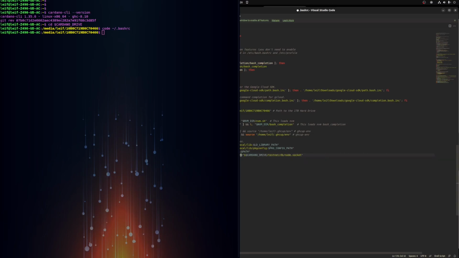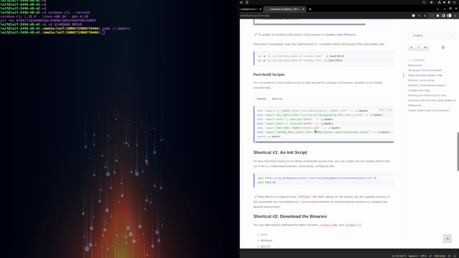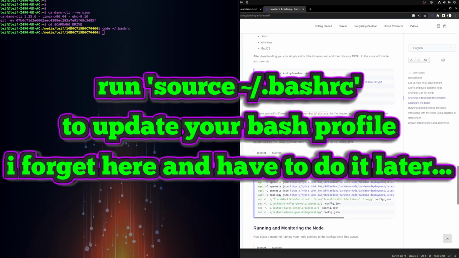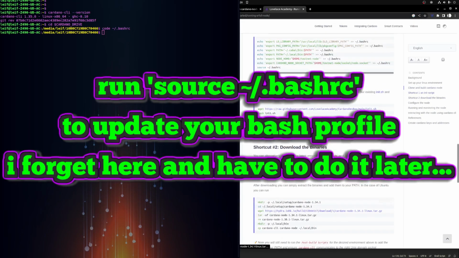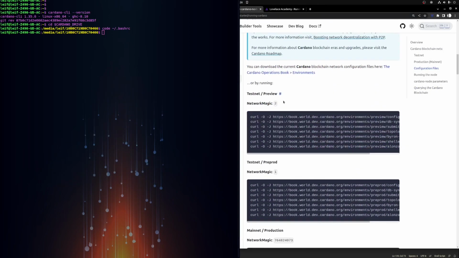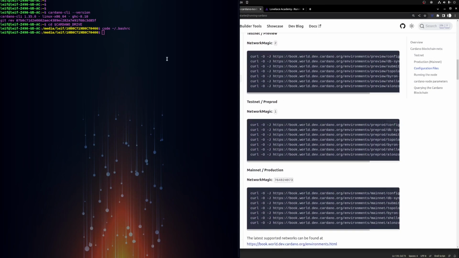I made a decision here to put the node socket in the database section of the testnet directory, but if you're going to have a main and a testnet, that's probably not the best idea. You should probably keep your node socket in a central place because you have to use the same node socket for both the mainnet and the testnet. But wherever you keep it, just make sure you correctly link that path in the bashrc.